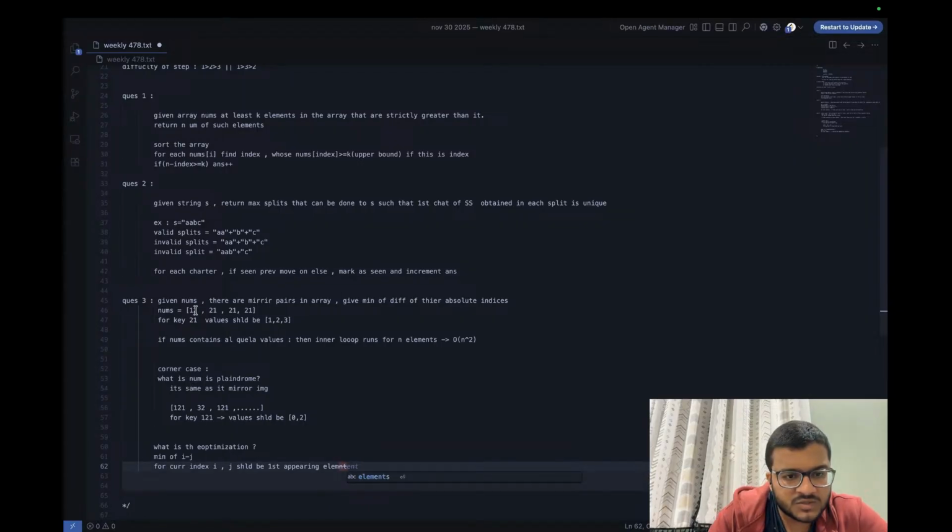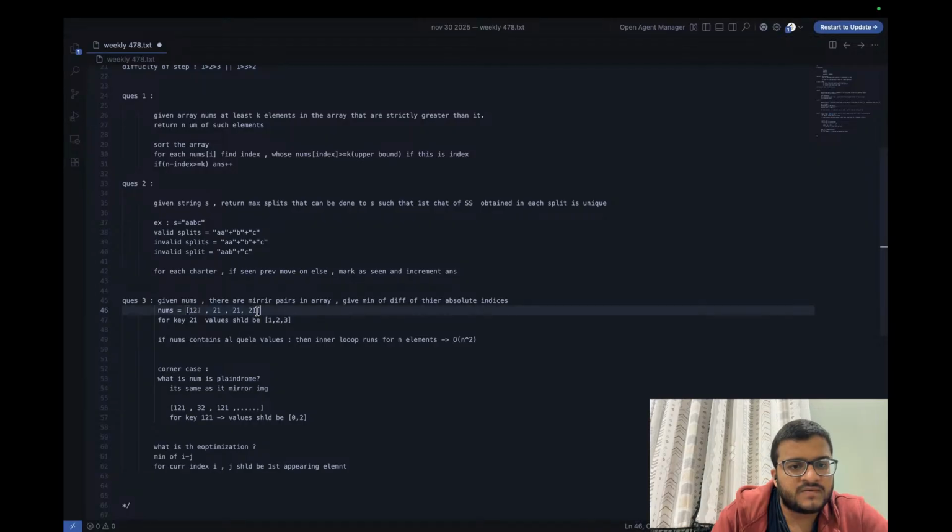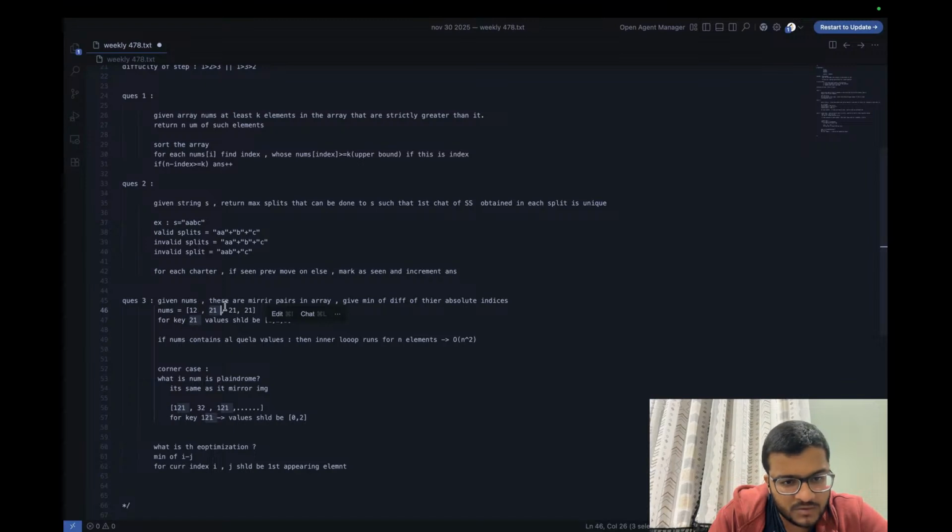Let's say for this 12, which of these 21s contributes to the answer? First 21, second 21, or third 21? Obviously the first 21, because if we go right and find more 21s, that doesn't contribute to my answer, because the potential index that contributes to my answer is here.